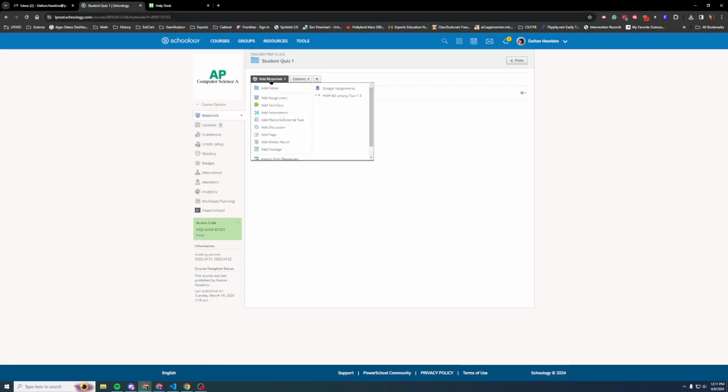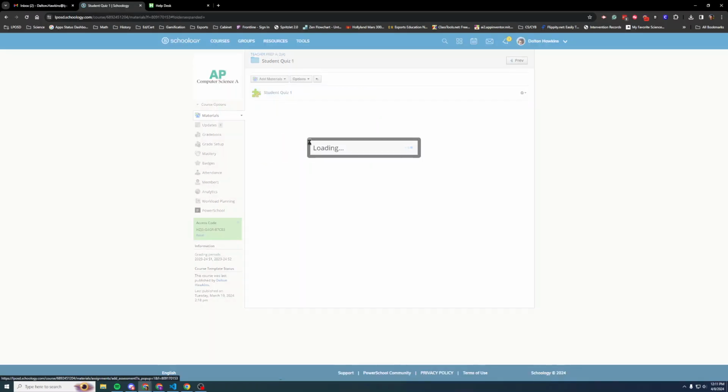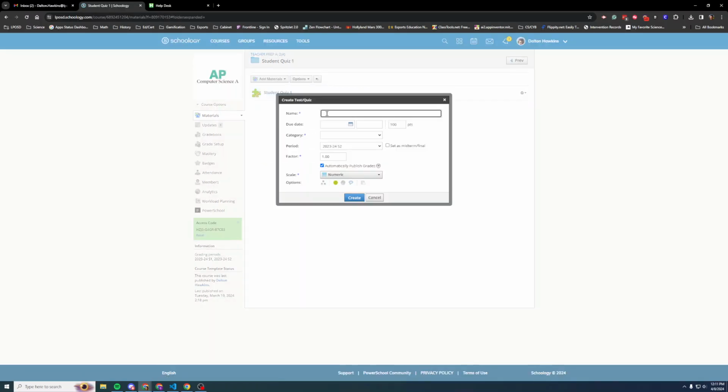Then what we're going to do is use another test quiz or assessment, whichever one. If you have a preference, you can use that. It's going to be pretty straightforward. I'm going to put another test quiz, and I'm going to call this student quiz 1 completed. And this is the one that actually is going to count in their grades. So you need to pay attention to how many points you're going to make this worth.